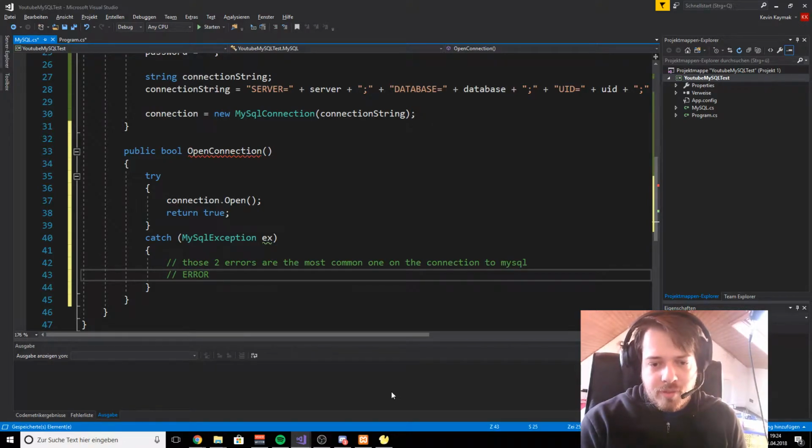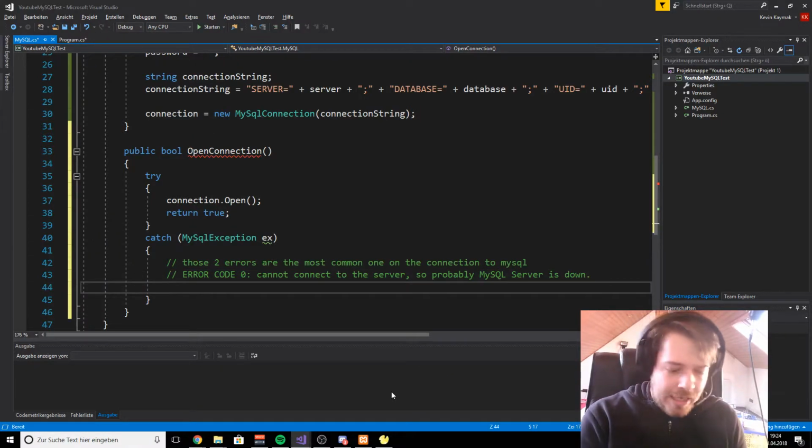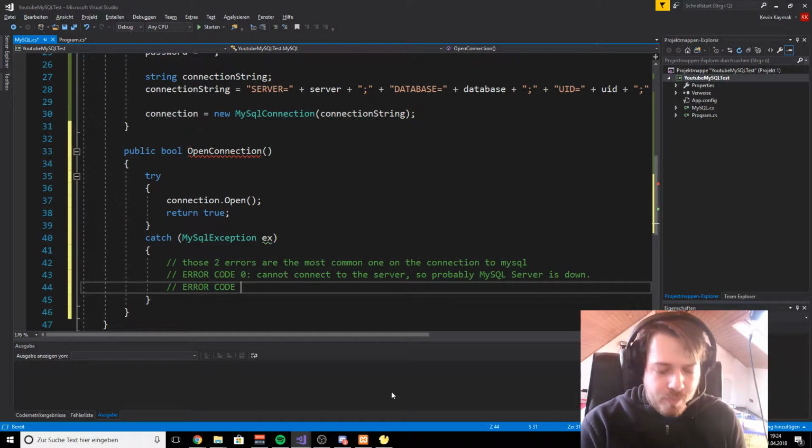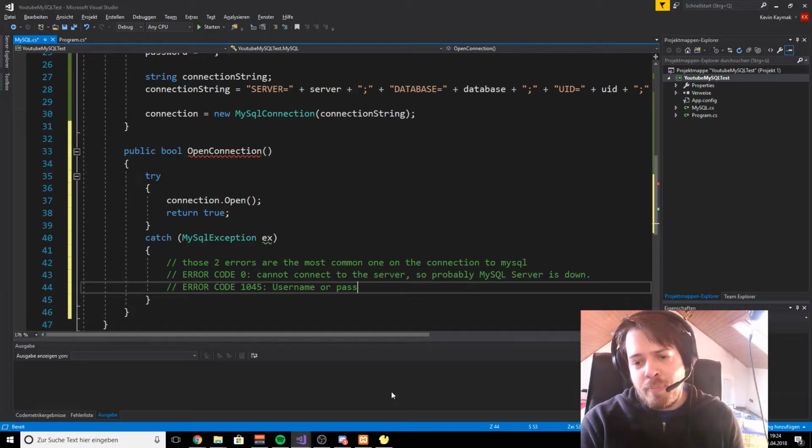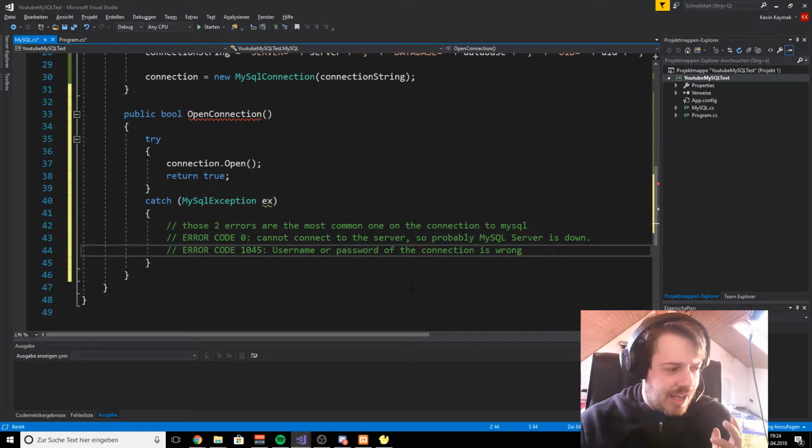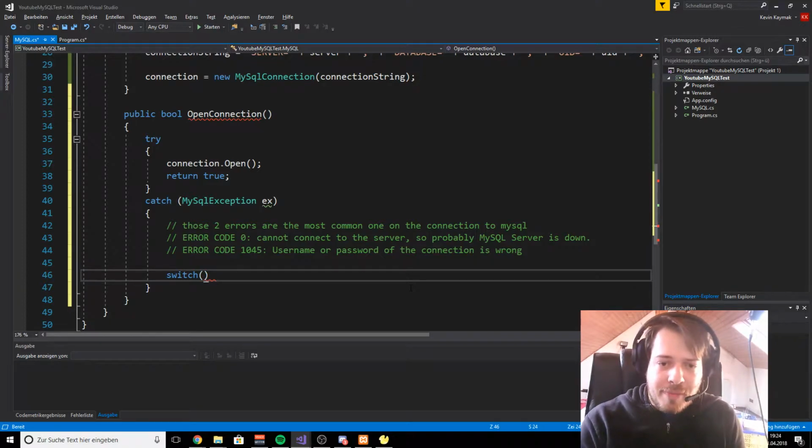Error code 0 is, what is it? Cannot connect to the server. So probably my MySQL server is down. And then there is the error code, what did I say? 1045. This means username or password of the connection is wrong. Okay, we can test it, I think, right away. So we are creating a switch statement in our catch block and say ex.number.